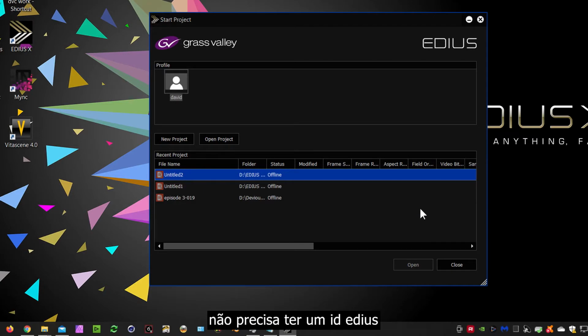You don't have to have an EDIUS ID for the Workgroup version. It's still a good idea to have a Workgroup version EDIUS ID because it does store your serial numbers as part of the EDIUS ID. The serial number is kind of the most important thing. That's what lets you run EDIUS. So if ever your machine dies and you have to reinstall it, you can always go back and download the installers again, but without the serial number you'll never get it working.